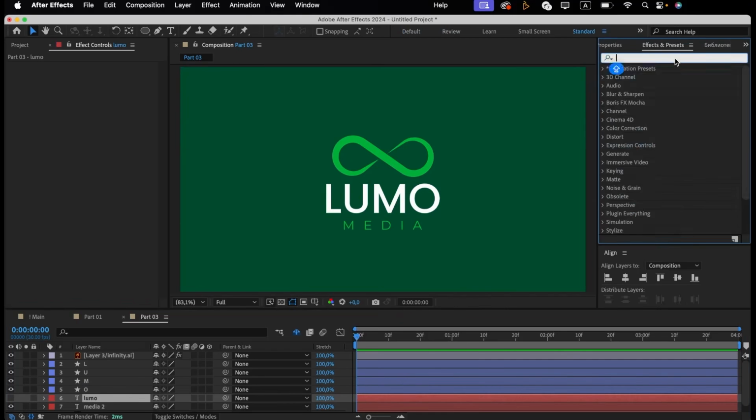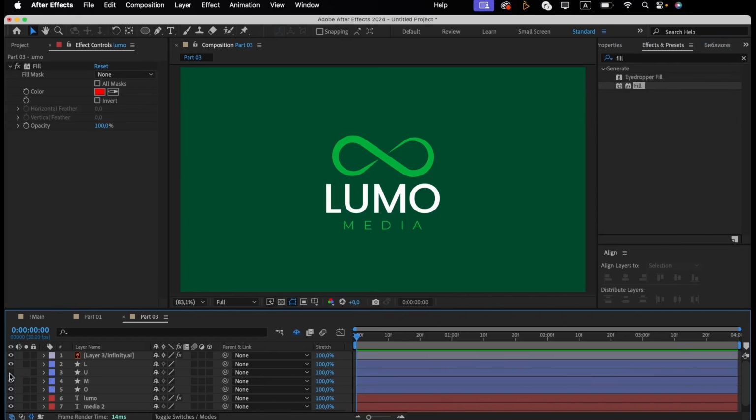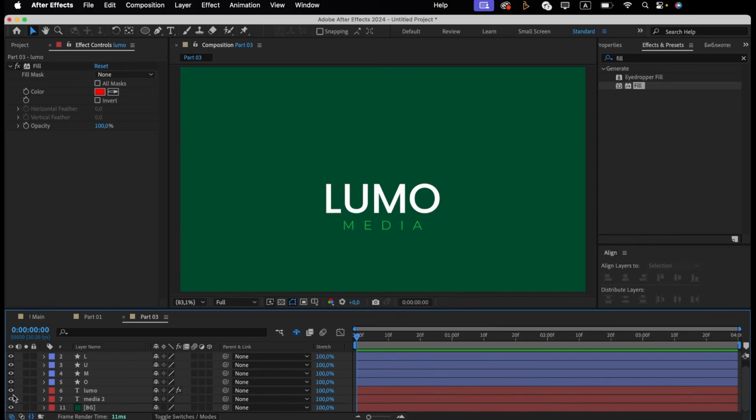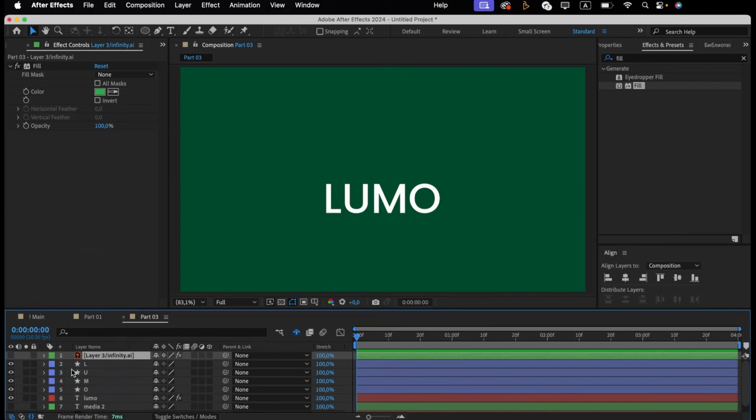Apply a fill effect to the first Lumo text layer, and make sure all the letters are in the right place and correctly separated into their own layers. Now, change the color of the logo and the Media text to green, and hide all unnecessary layers, leaving only the Lumo shape layers and the main text visible.